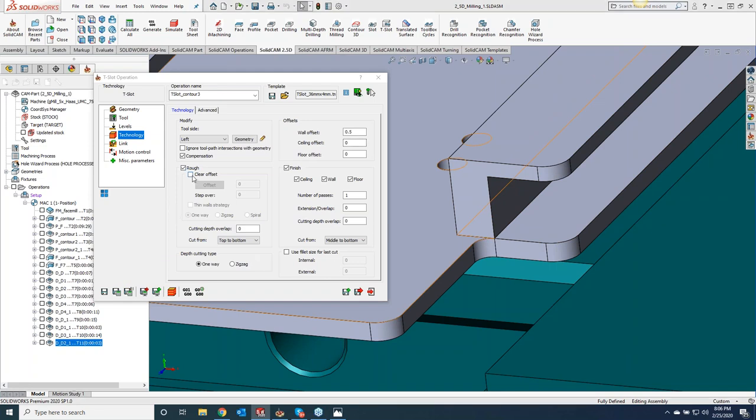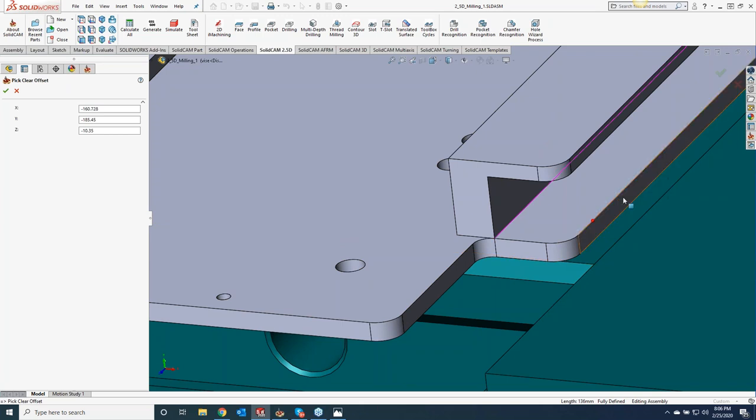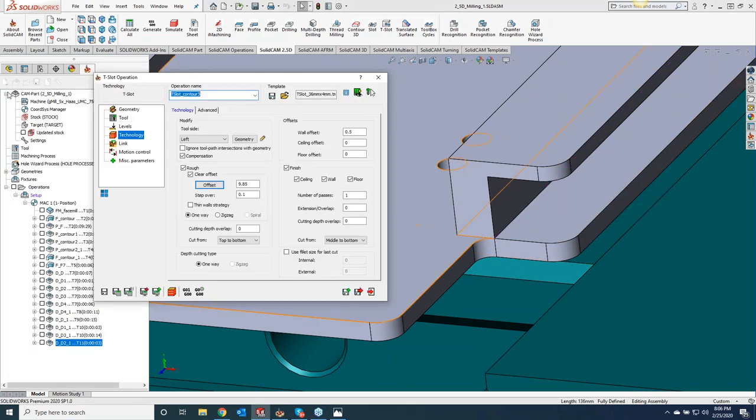So what I can do is I can actually do a clear offset right here, and I can offset that tool path out, kind of like what we were talking about in profile. If I don't know what that value is, I can just click on the offset button, and I can click on my outer edge right there. So basically what we're doing is we're going to take that geometry that I chose, and it's offsetting it over to this line right here, and it's slowly going to increment in on how much I tell it to step over. So right now, we have a wall offset of 9.85 millimeters. If we want to take really light passes, we could step over with 1 millimeter passes.